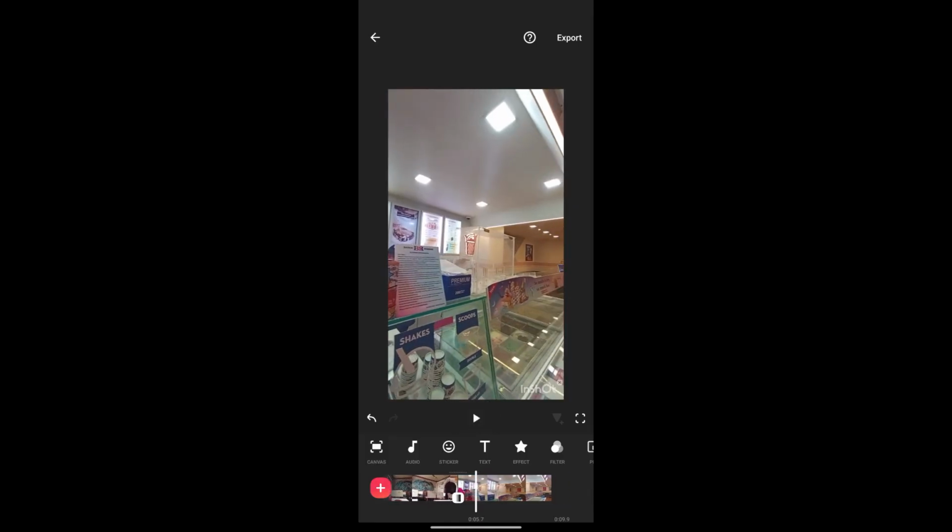And similarly, you can use multiple transitions in your videos to make it better. And just like that, we have added transition in InShot.